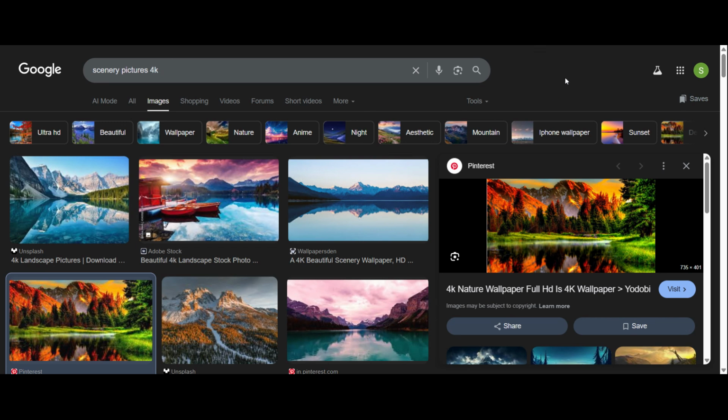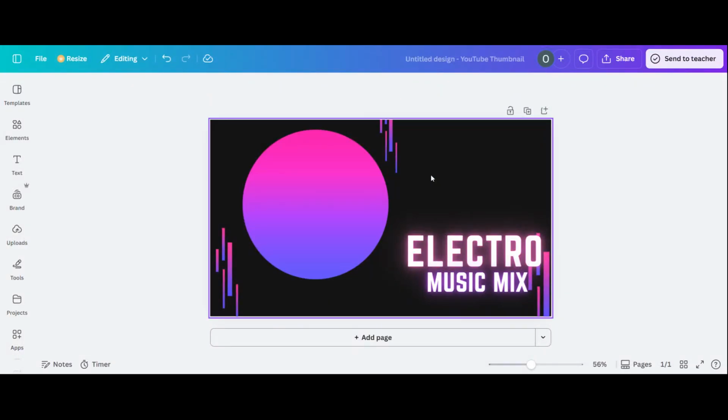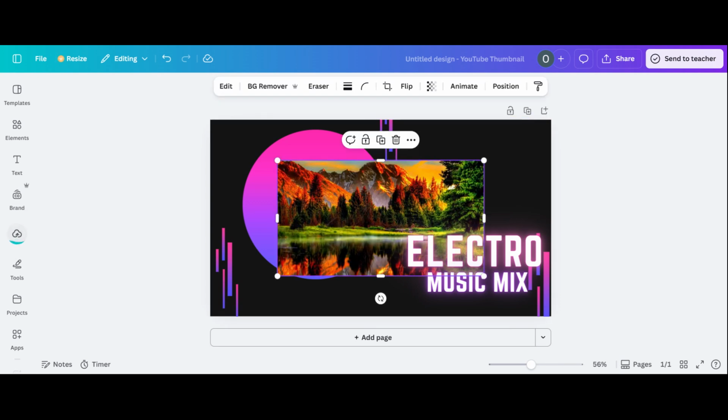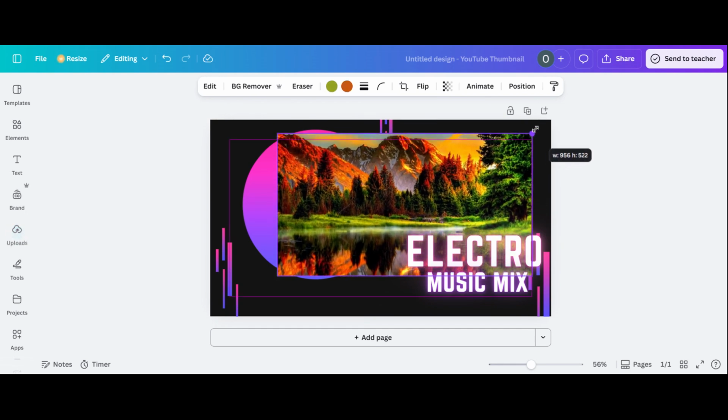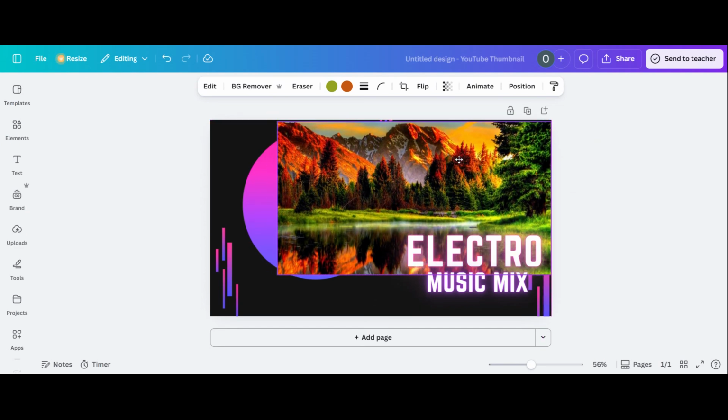Once the image is copied, go back to your Canva design. Click anywhere on the canvas or make sure the old image is selected. Now press Ctrl+V on Windows or Command+V on Mac to paste the image. Instantly, the new image will appear in your design. You can resize it, reposition it, or stretch it to fully cover the old image if needed.